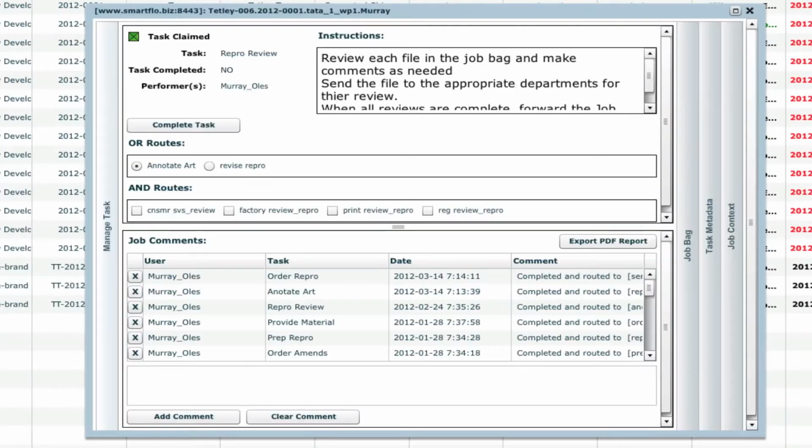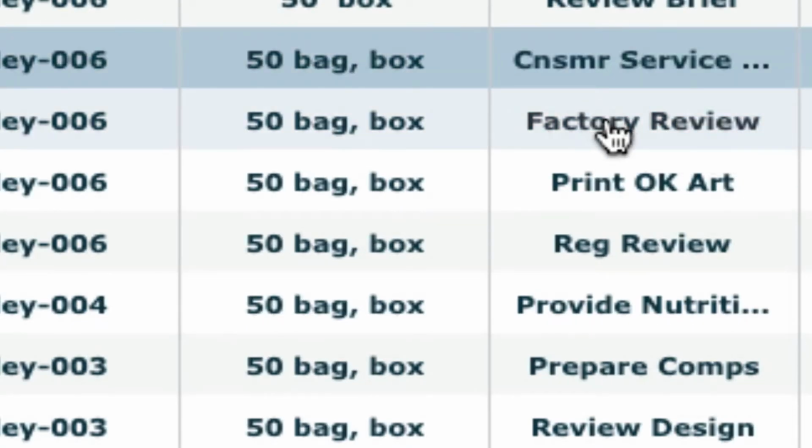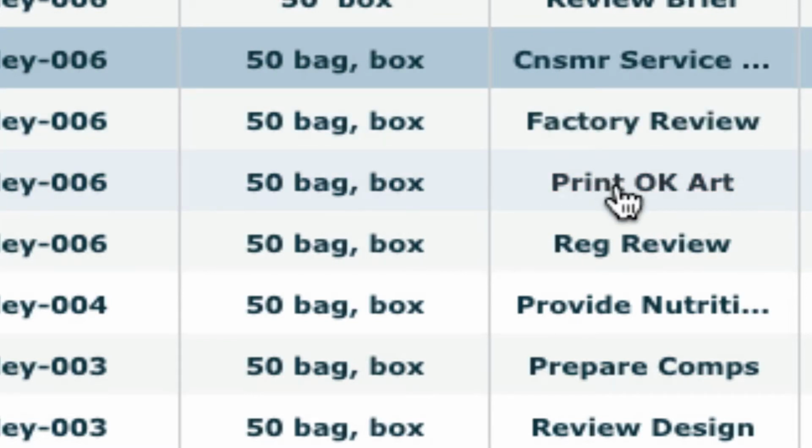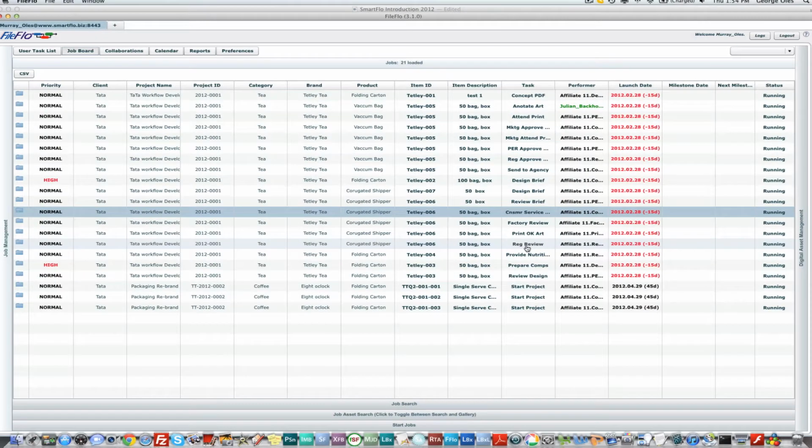When the reproduction art needs to be reviewed by multiple department representatives, the project manager clones the job bag and monitors task completion progress for all performers in real time. In this example, the current task is Repro Review, and the job is being routed to Consumer Services, the factory, the printer, and the regulatory departments for review. Each department enjoys instant access to the job, while the project manager is able to monitor updates in real time.